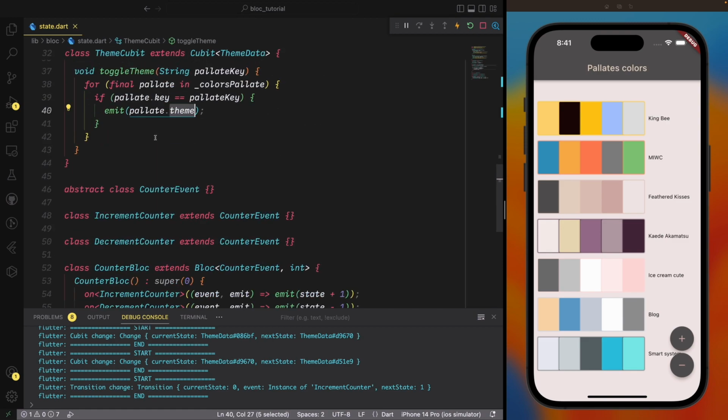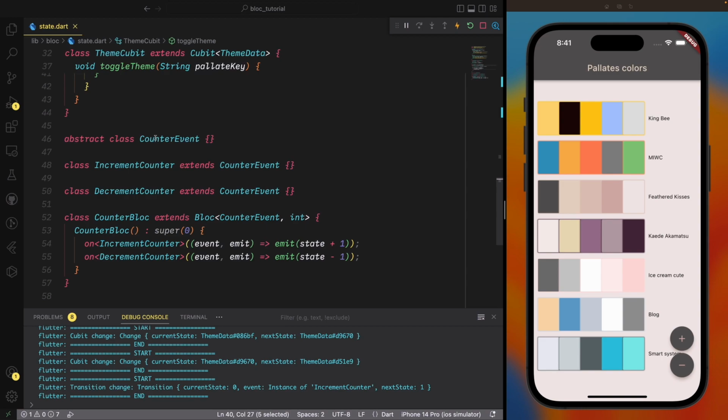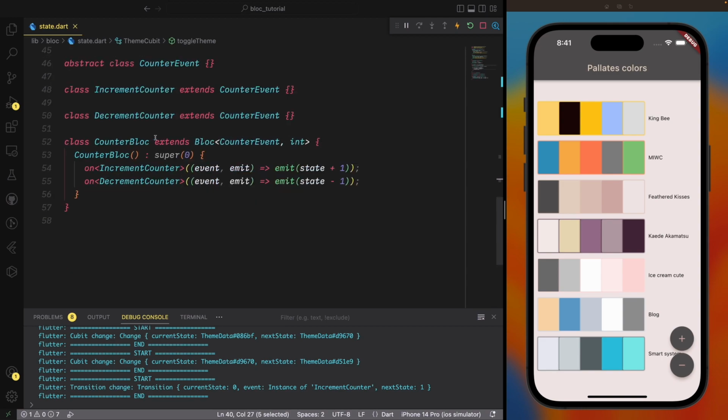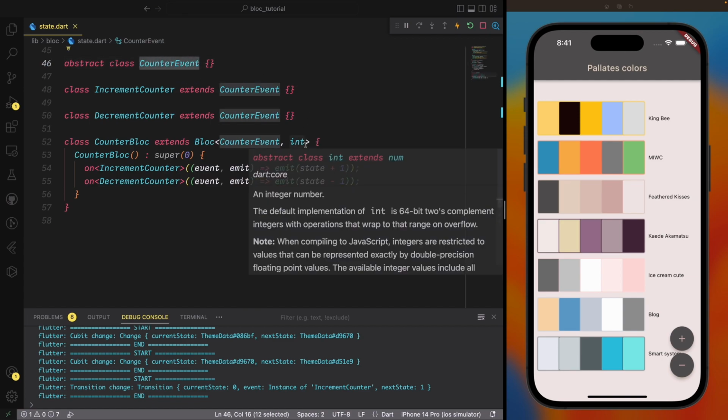Now when it comes to the block pattern, we are using a very simple example here, which is a counter. We will need to create a class, a counter event, for example, and then it will be extended from this. So this is an abstract class, and we will extend the classes because we need to make it more readable, a more regular way, let's say. So we create a class where we say increment counter and then decrement counter. These are the counter events, and then we create the counter block that will be extending block instead of qubit. We will pass the counter event abstract class, and then we will pass whatever value we need to emit.